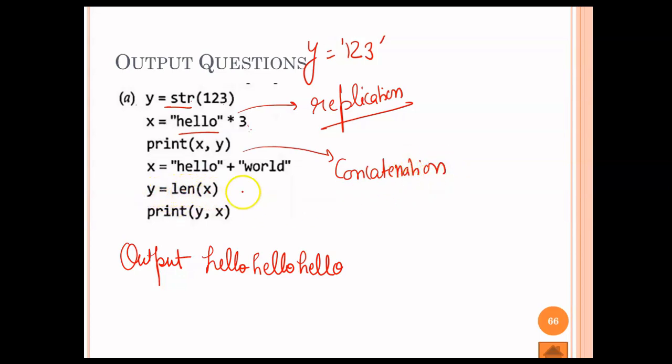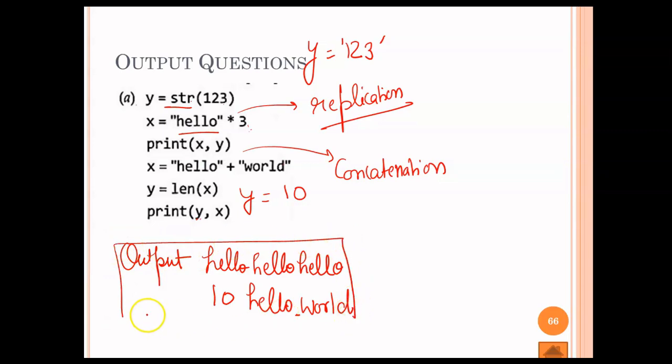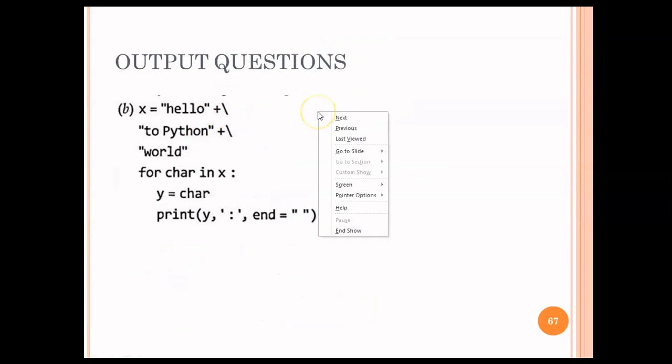We are finding the length of this x. When you find the length, you just have to check the number of characters in this and this. So 1, 2, 3, 4, 5, 6, 7, 8, 9, 10. The length of y is 10. Now again the print statement is there, where first we are displaying the value of y, which is 10, and then we are displaying x, and x is hello world together. So this is the final output of this question.